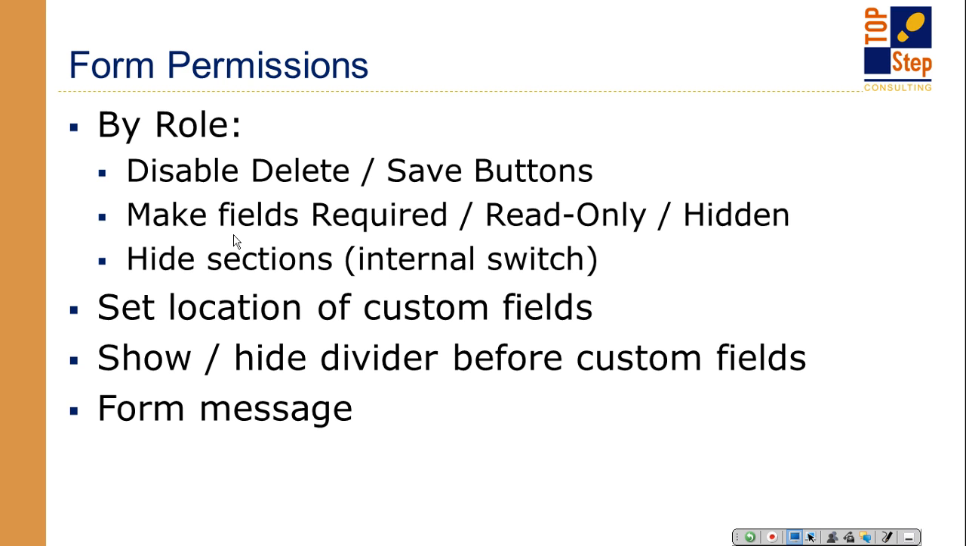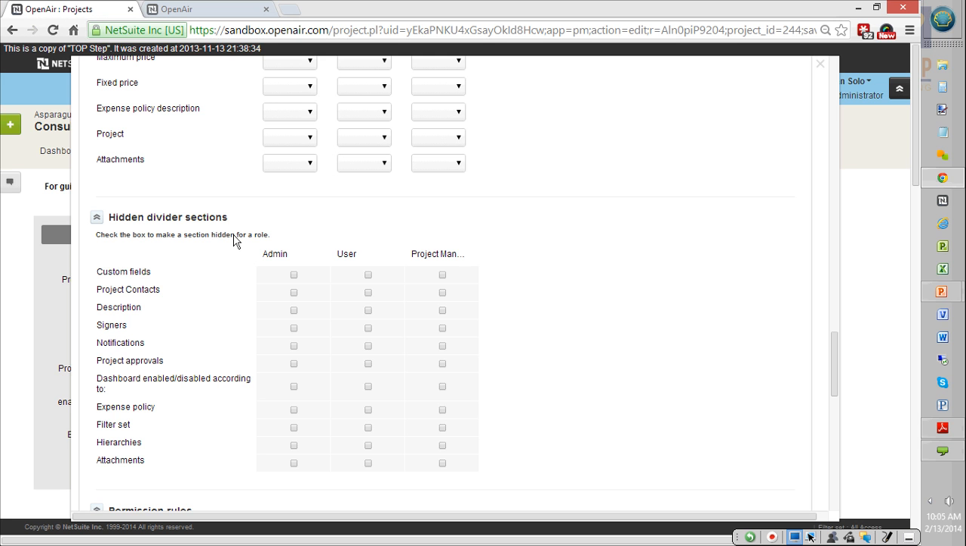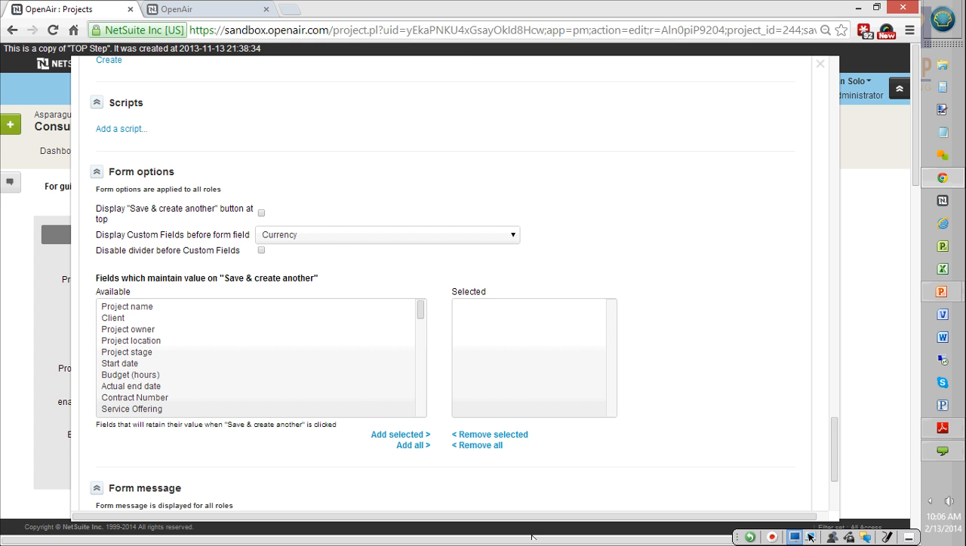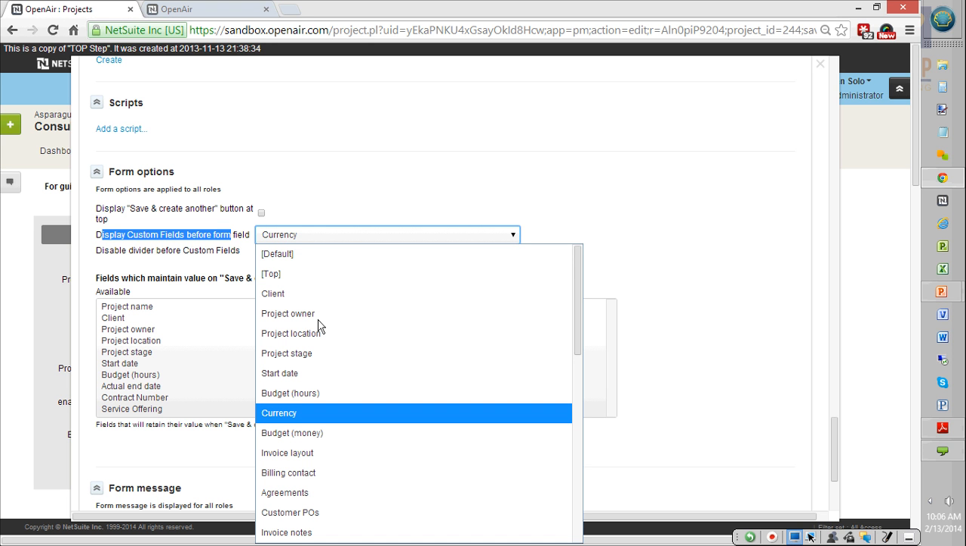You can also set the location of custom fields. All the custom fields on any form have to be displayed together in a group, but you can determine where within that form the group starts. That's over here: display custom fields before the form field. I see this especially on user custom fields, which end up way at the very bottom of the form. You scroll through a bunch of stuff you don't care about on the user record to find your custom fields at the bottom. If you want to move those closer to the top where your other critical fields are, this is where you do that.